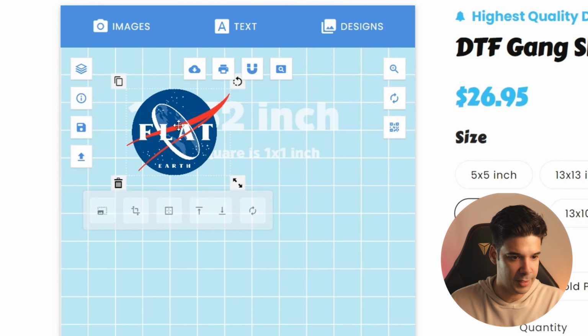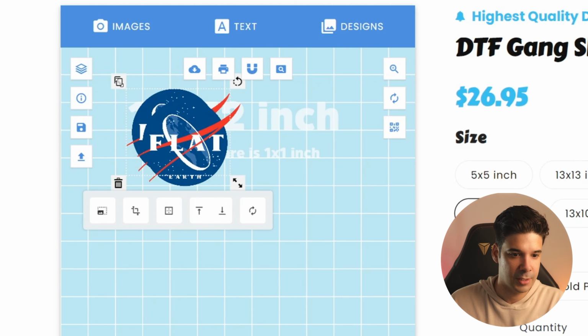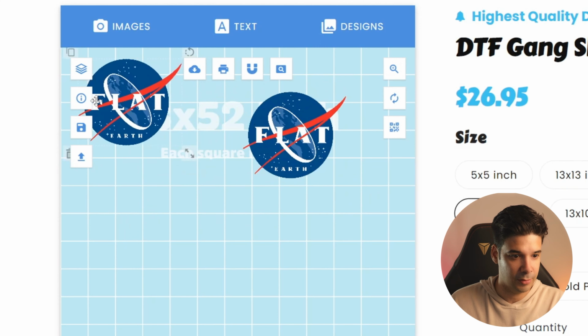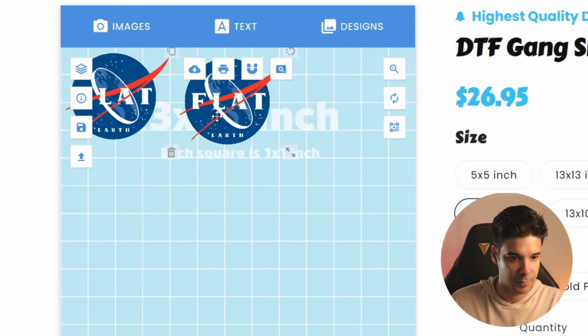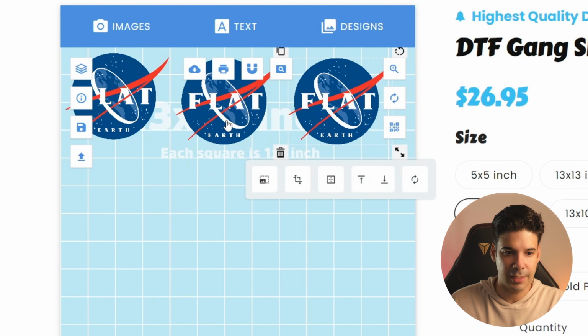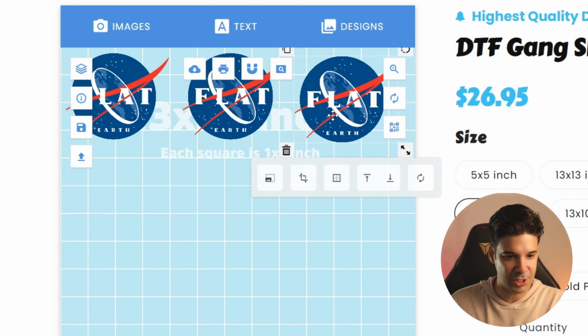Let me drag it a little bit down so I can see this icon. This icon represents duplicate. So we're gonna click on it and it automatically creates another copy. So let's drag it over here. We drag it over there. I think we can fit maybe one more. All right, something like that. We now have 3 t-shirts already.